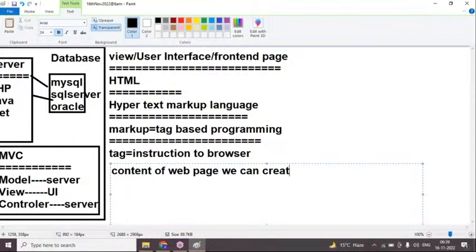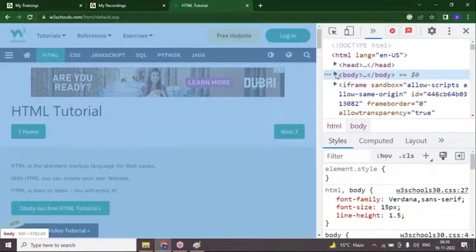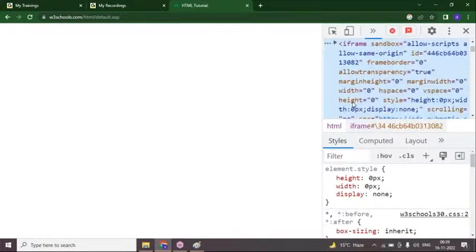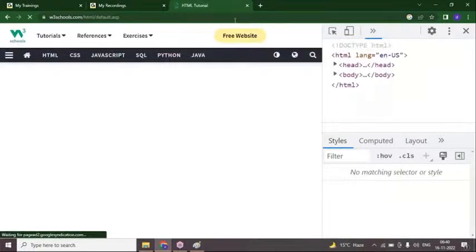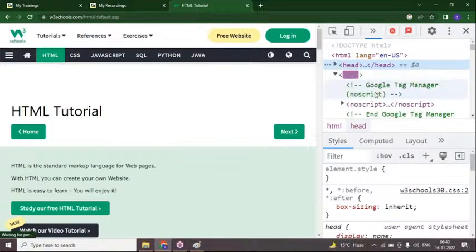We can create it using HTML. What is this content part? See here, this is one URL. If I remove the body tag, you cannot see any content. So I'm using the HTML body tag to write the content of the web page. Now if I keep the body tag but remove the head tag of this application, just delete it.